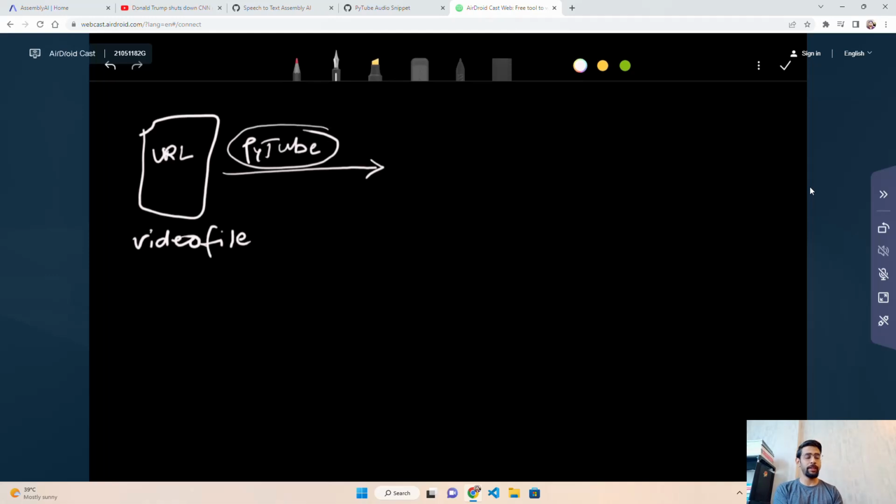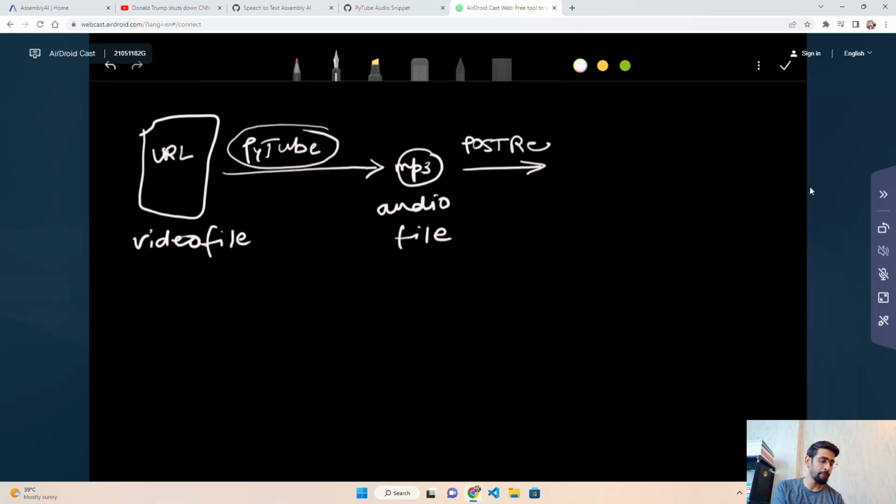We'll use this library called PyTube, where we'll get the MP3 of it. So we'll get the MP3 audio file, and once we have this, we'll do a post request to the Assembly AI transcription model.